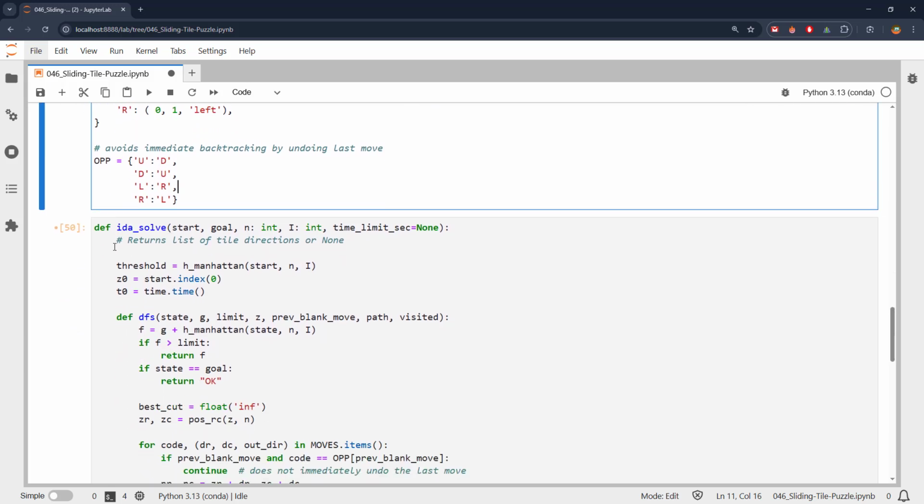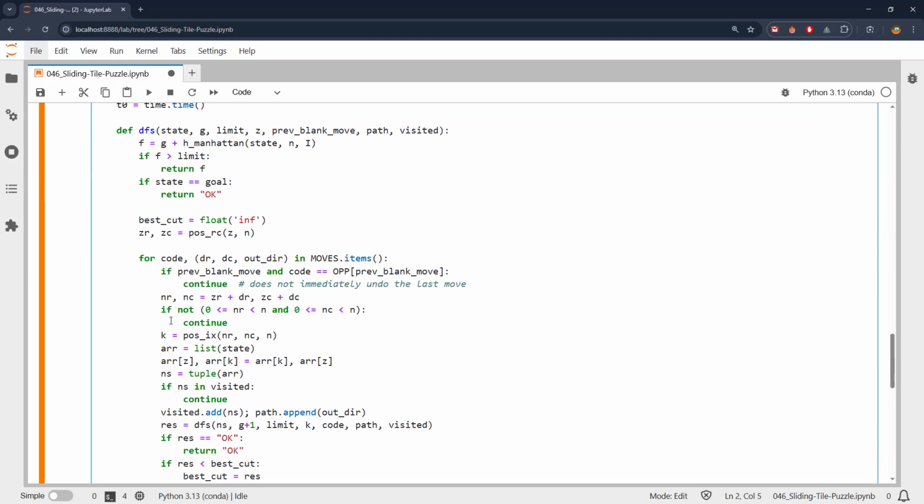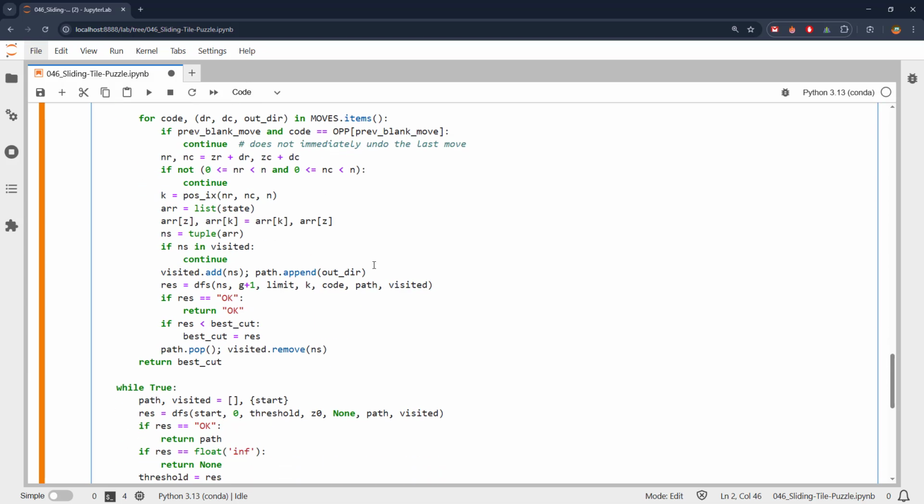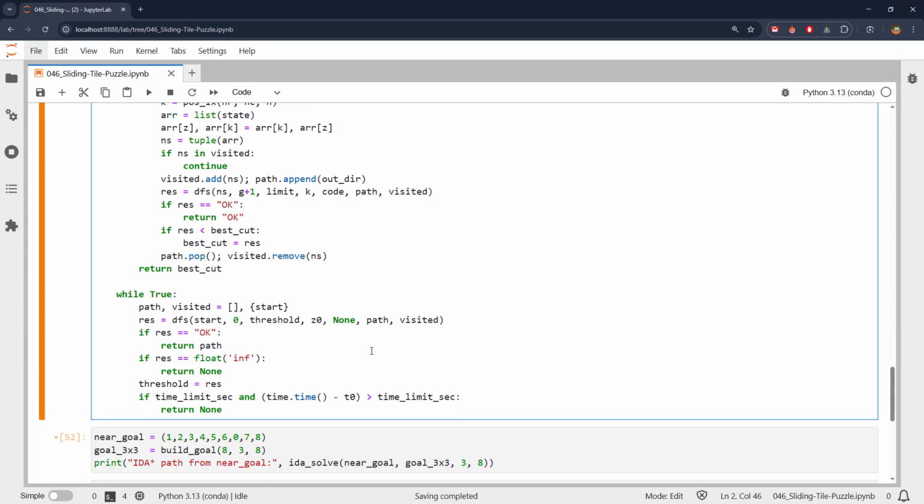Okay, so this is pretty much the whole tool, the heart of the code, the solving, which returns the tiles of the direction or pretty much none. And here it says okay. If the result is okay, it's perfect. Otherwise, if it gives infinity, it gives none.